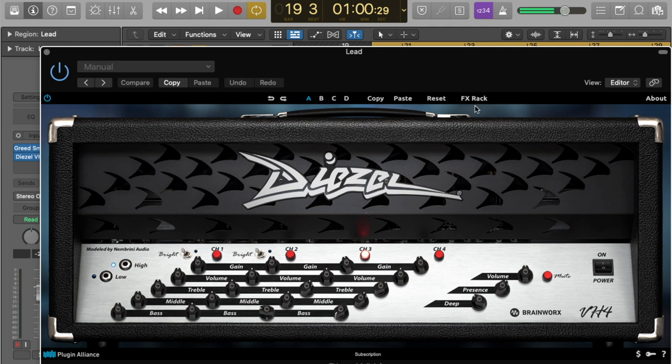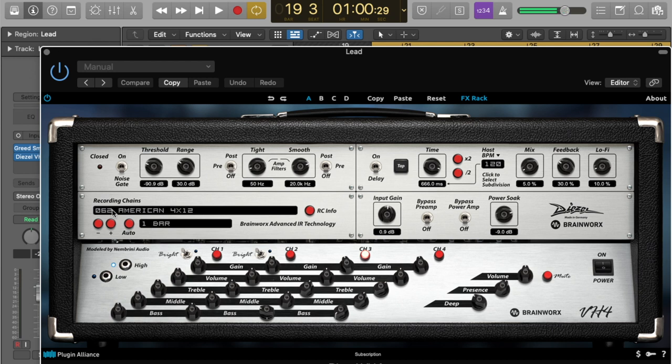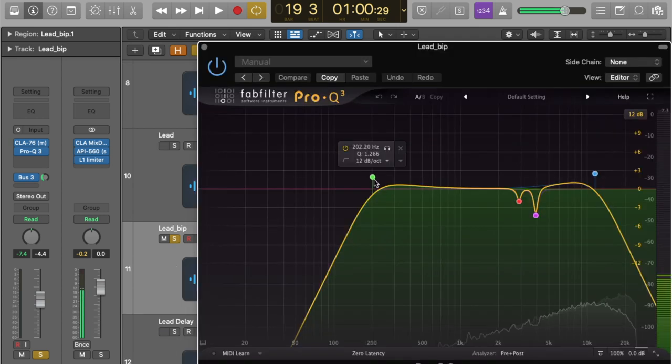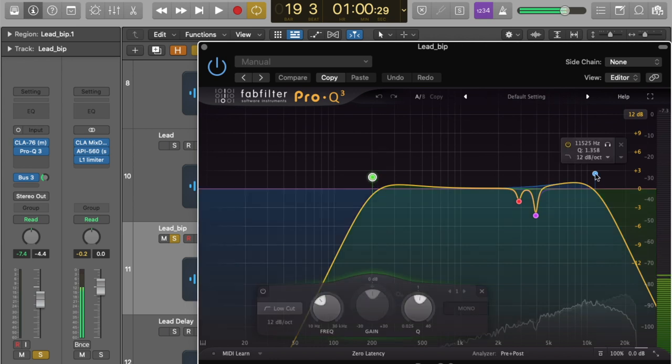And if we go into the cabs, this is going into the 62 American 4x12. So the same Mesa Boogie and mic position as we have for the guitar left channel. Then on the bounce down version of the lead tracks, we're going into some more compression from the CLA-76, and some EQ taking out more of the low end, all the way up to 200 Hz on this one, and high end up to about 11,000 Hz, and then taking out some of the upper mids as well.